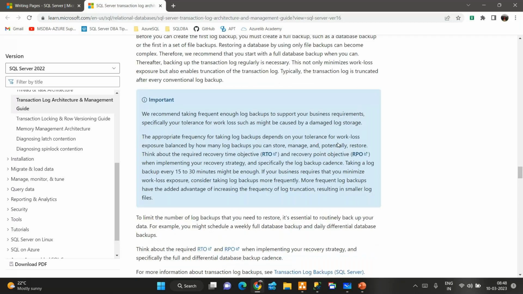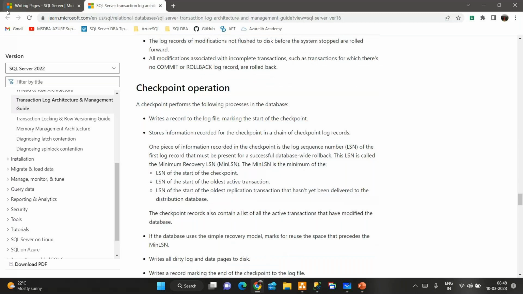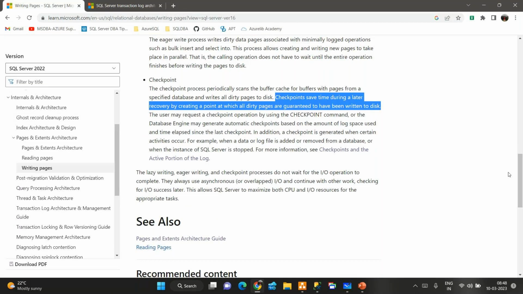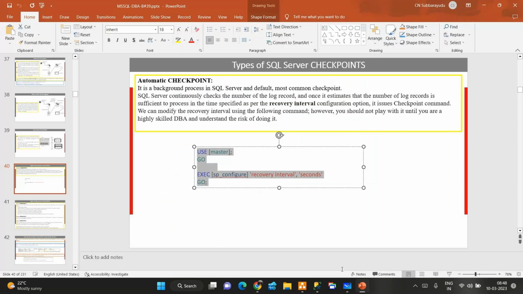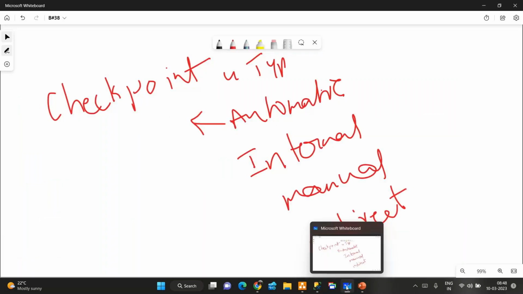Subbu, you mentioned when the checkpoint occurs, the dirty pages are moved to MDF. Also the log records? Yes, both, sir. Log records will go to LDF, right? No, MDF, sir. Checkpoint never goes to the LDF file. Checkpoint will go to the MDF file.